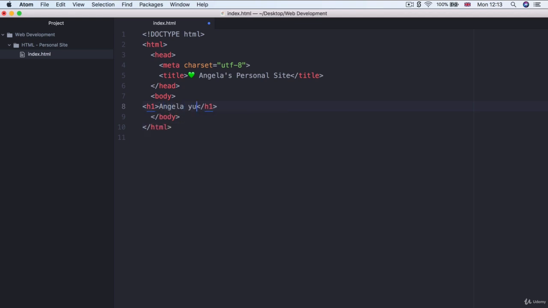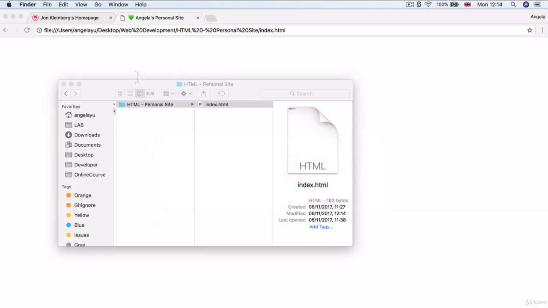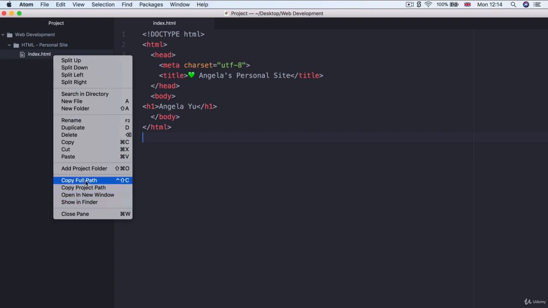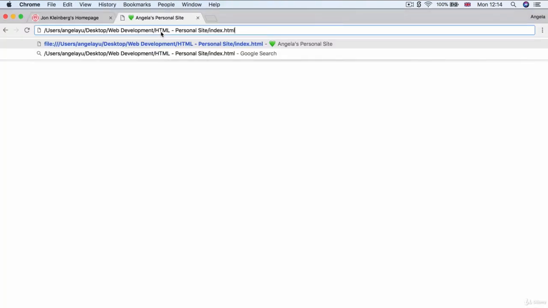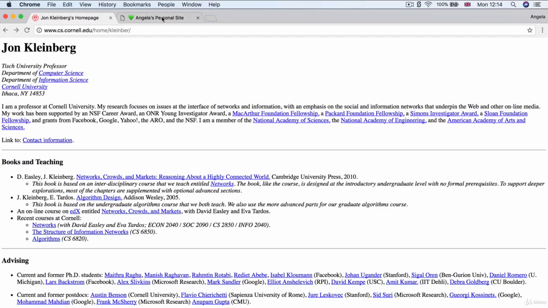So now if I hit save and I head back over to my personal site, and remember, if you close down this tab, you can always go into your Finder or your Explorer to open it back up again, or you can select the full file path from Atom as well and paste it in here. Now, if I hit enter, you can see my H1, my level 1 heading gets shown up here, just like John Kleinberg's, and we're ready to move on to the next thing.